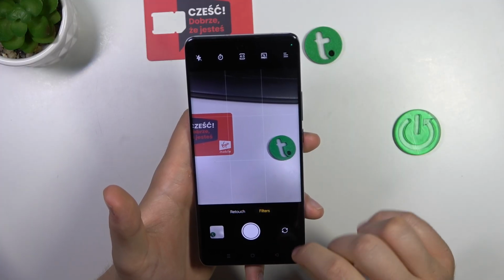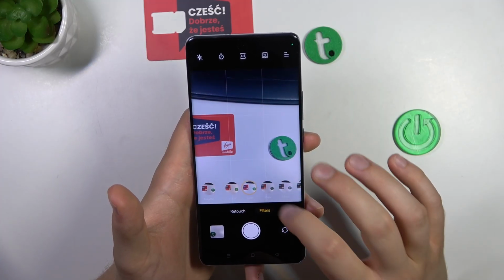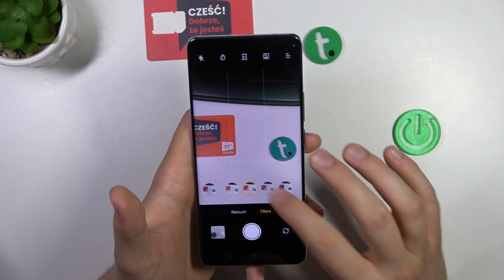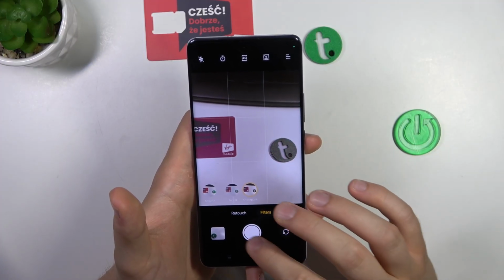When you want to change some colors and the temperature on your photo, just click right here, go for the filters, and you can take a look at all of them and pick your favorite. Then you can just take the photo with this filter.